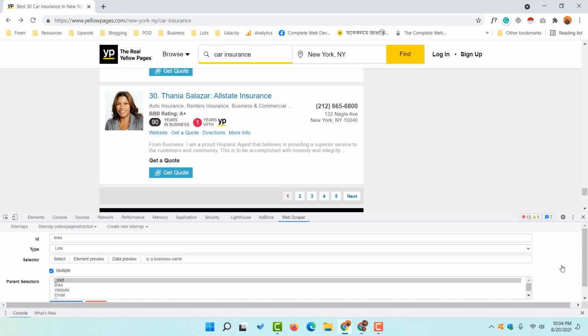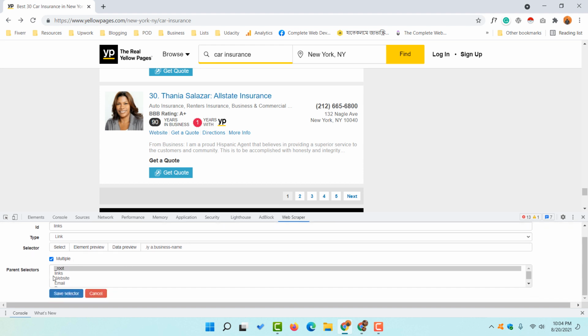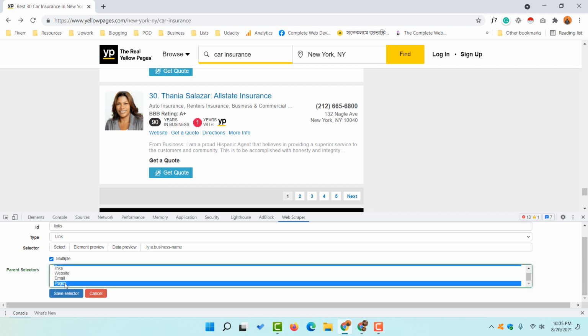Now one more thing we have to do here. We have to go to the first selector's edit option, and then from here we have to select, as you can see, parent selectors. We have to select root and the pages. Now let's click on save selector.